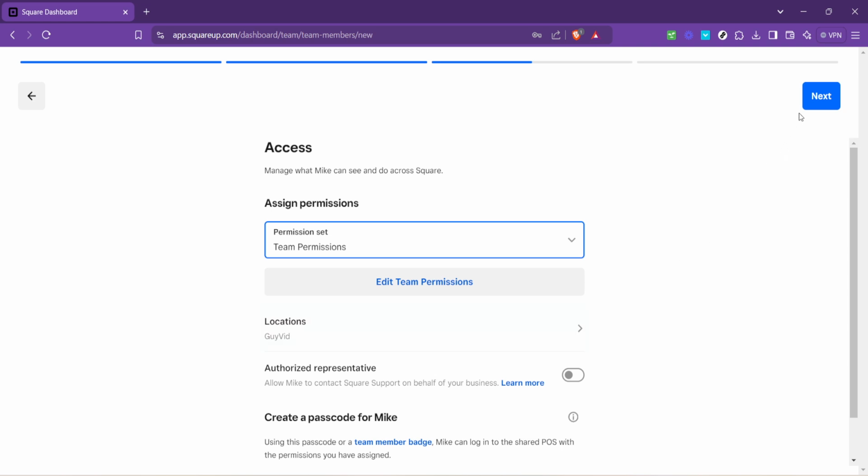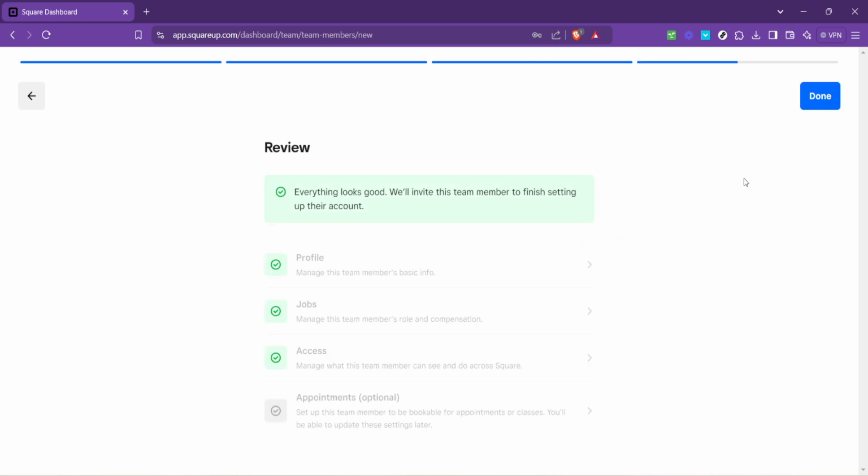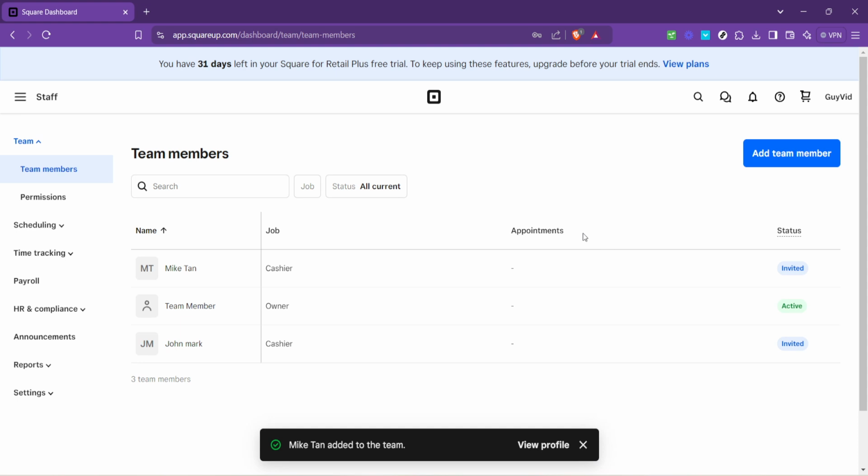You're almost done. The final step is to review all the information you've inputted and then click on Done to officially add your new team member to your Square Appointments. Congratulations! You've successfully added a new staff member to your Square Appointments.